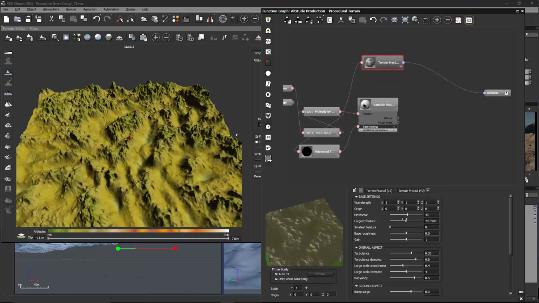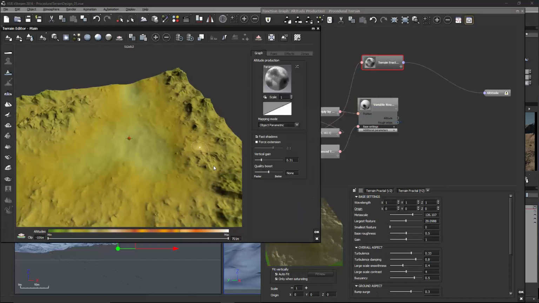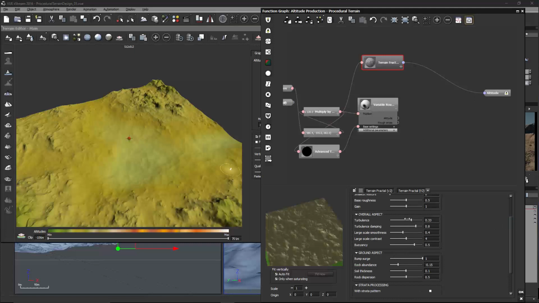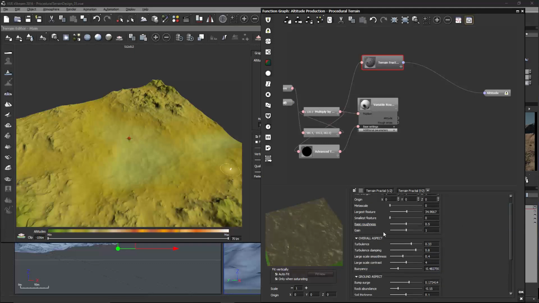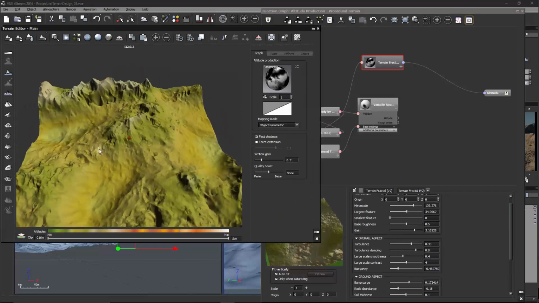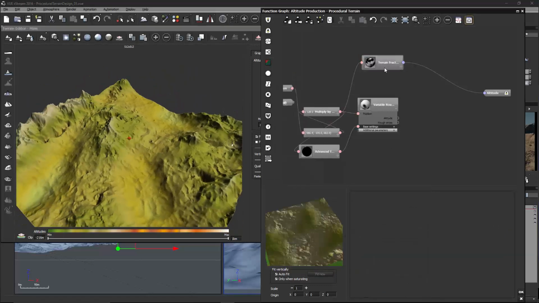And then we can modify largest feature, metascale, and I might just bring that down just so we have something a little more obvious. I'm going to increase the bump surge. It doesn't look like that's doing much right now. Let's do buoyancy, a little bit of gain. We'll bring that metascale back. And there we have a new terrain there. And what we can do is now mix them.